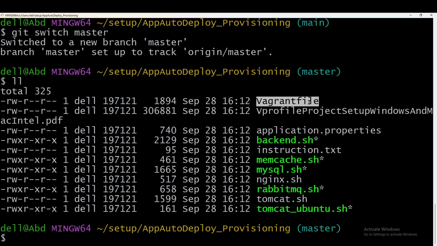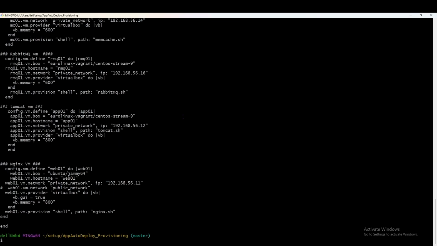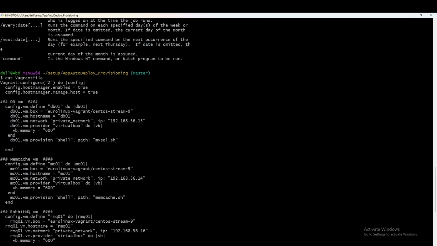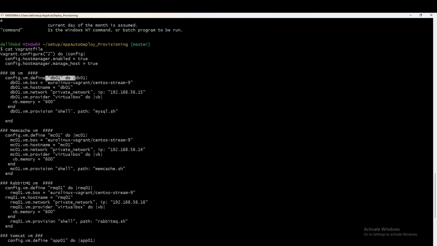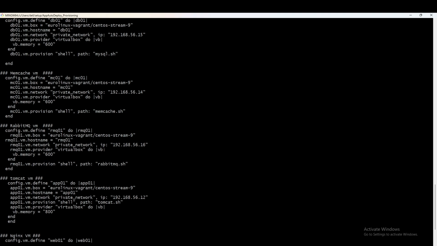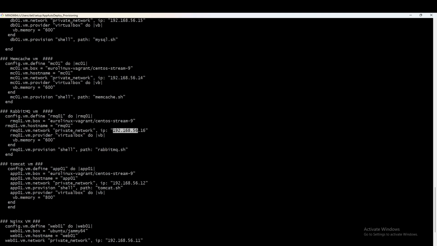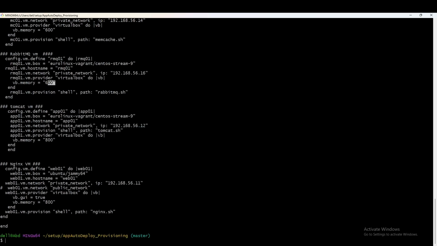In the Vagrantfile all 5 VMs' configuration and provisioning is written, and let's check the Vagrantfile. So the first one is for DB, and for the DB provisioning we have given a shell, and the path of the script we have provided, and the same for Memcached. For RabbitMQ I have assigned an IP, and the resources it will take we have assigned here, and the same for the other servers also.